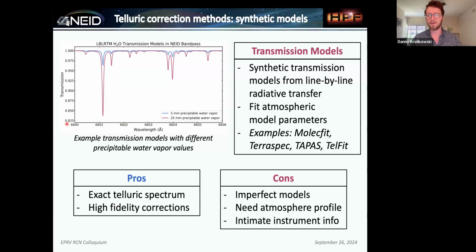So, right, the pros of this, you have your exact telluric spectrum. You can tie every single line to information in the input line list. And so you know what transition, what molecule caused the contamination that you're interested in. And these are quite high fidelity corrections. But there are also some drawbacks here, right? These models are not perfect. They are quite good, and I'll show later on kind of where they succeed and where they might fail.